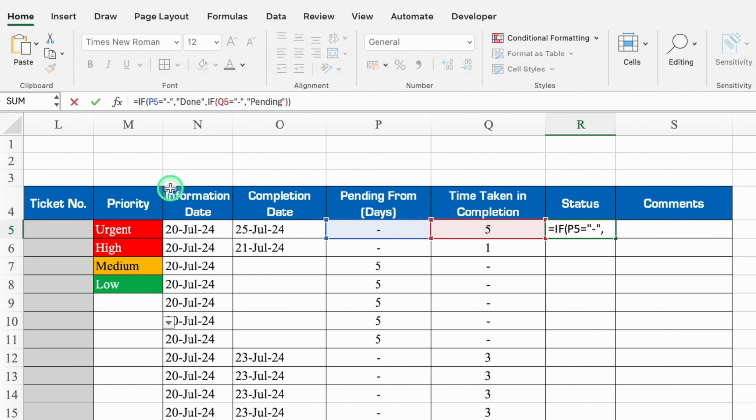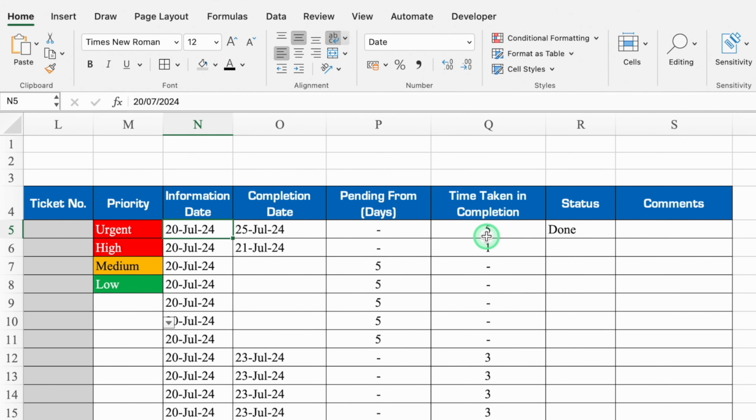We'll go to formula bar, if bracket open, information date is equal to 0 or blank, comma, double inverted comma, dash, double inverted comma close, comma, we'll come to the end, we'll close the bracket and we'll hit enter. If the information date will be blank, status will also be blank. Great. I'll undo this. Now I'll select this from top to bottom.